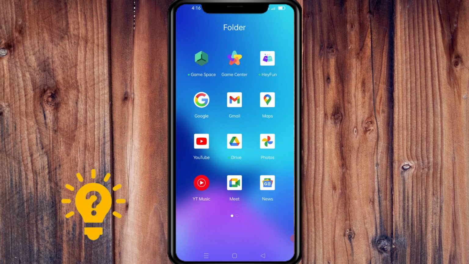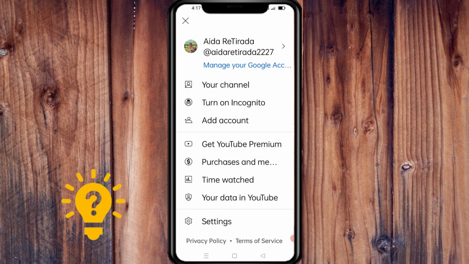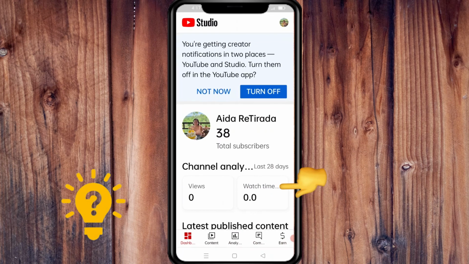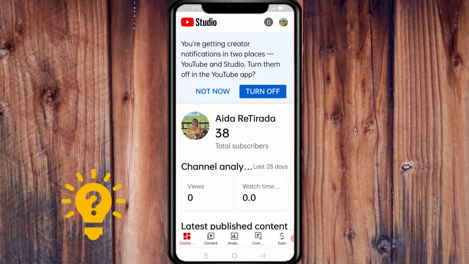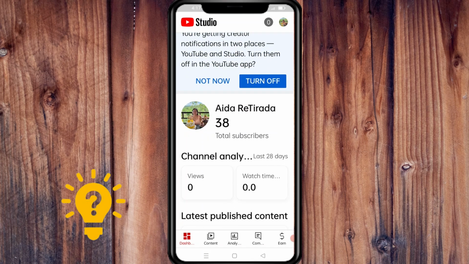So if you go to YouTube and click on your profile picture at the upper right corner, then scroll down and click YouTube Studio. You can also directly go to the YouTube Studio app. Some data such as geography, traffic sources, or gender may be limited.